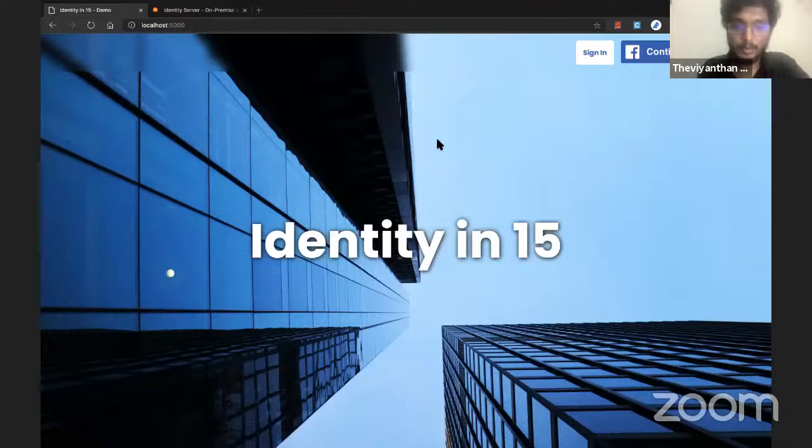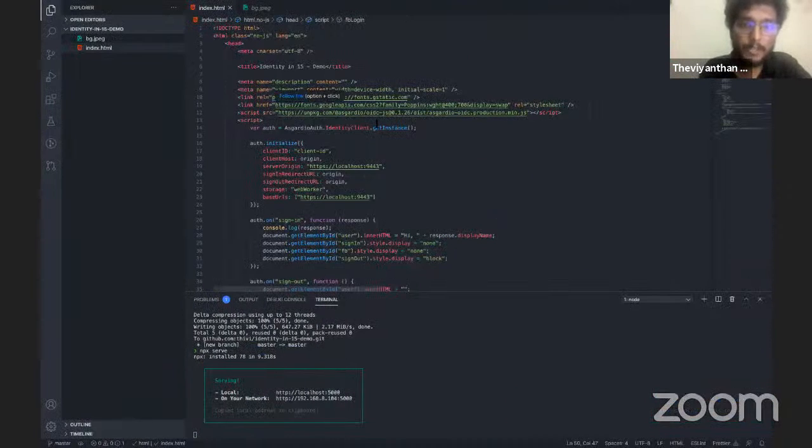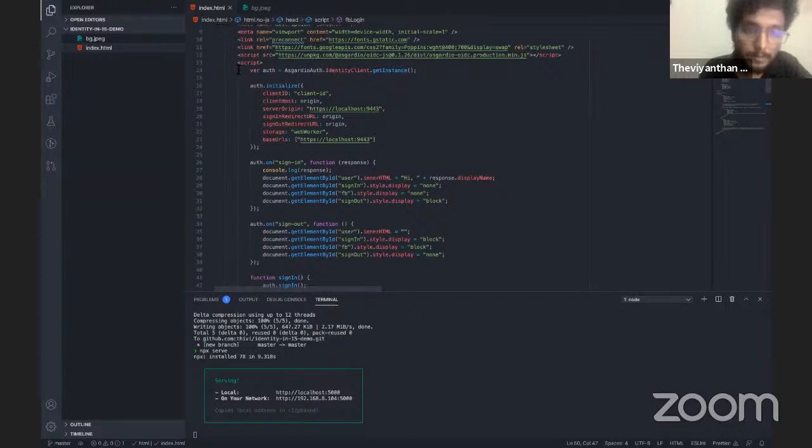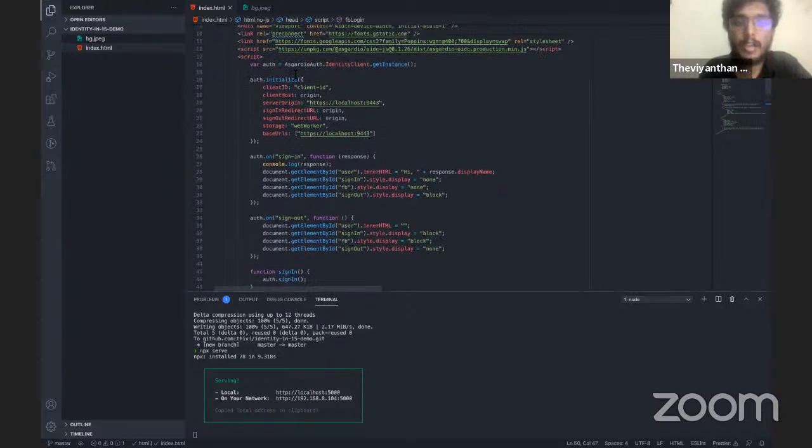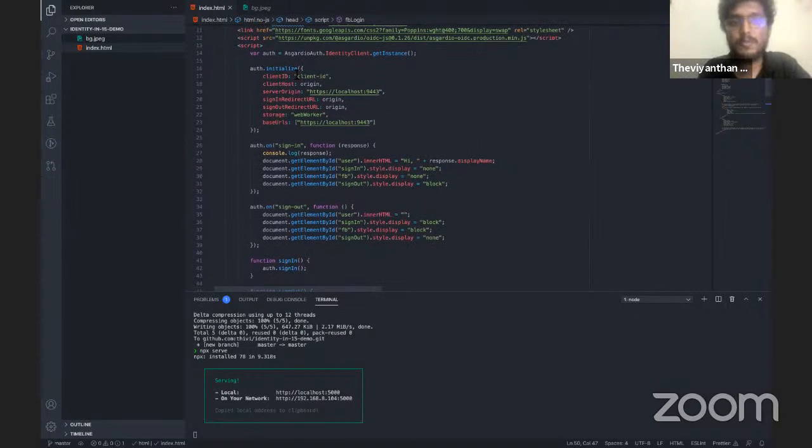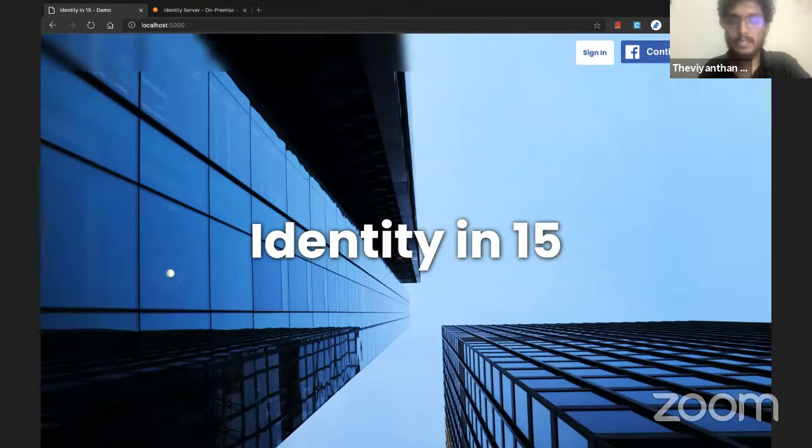Now, I have got the code of this application here. As you can see, the JavaScript logic has been implemented here. I have used the Asgardeo JavaScript SDK to implement the authentication. If you want to learn more about the Asgardeo JavaScript SDK, we did an Identity in 15 episode quite a few weeks back on how to use it. The link to it is available in the description, I believe. I strongly urge you all to go check it out to learn more about how you can use our JavaScript SDK. Before we begin, we need to create a service provider.